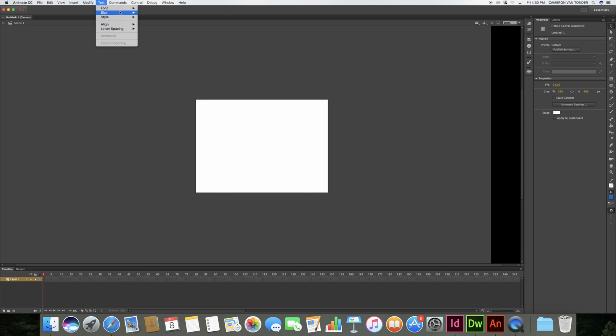Your commands menu, I'm not really sure what commands are, but here you can run your command, you can manage your save commands or get more commands. You can also work with convert, export and import settings.